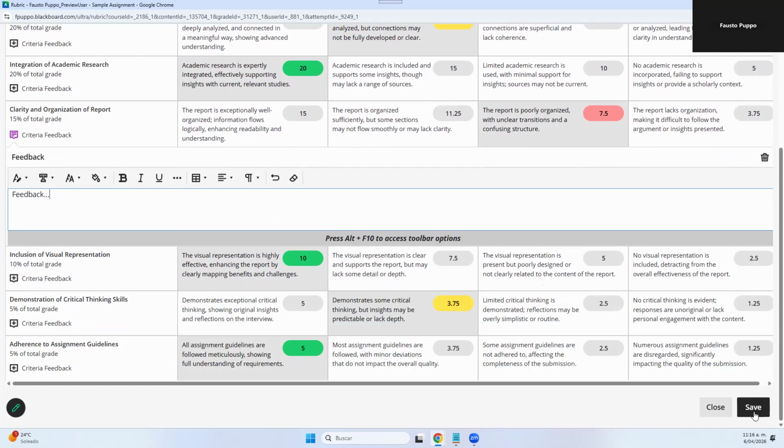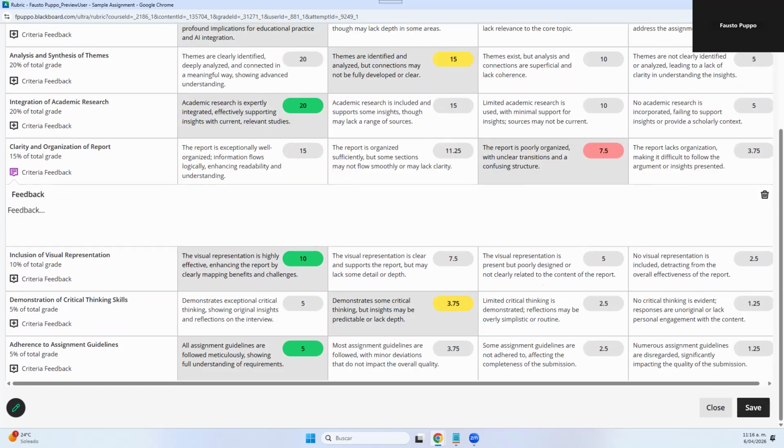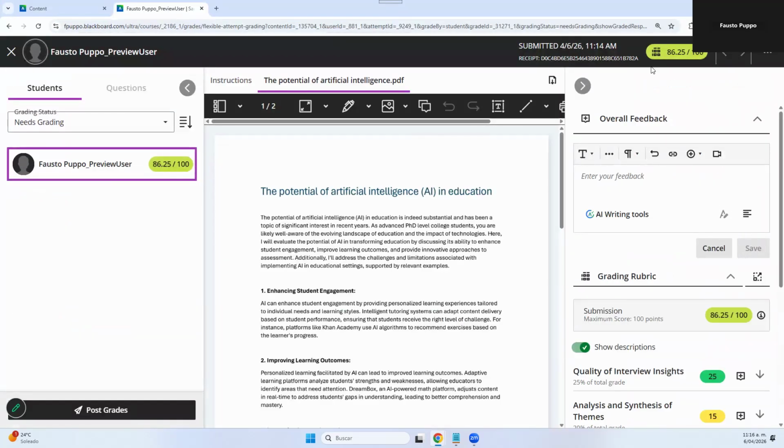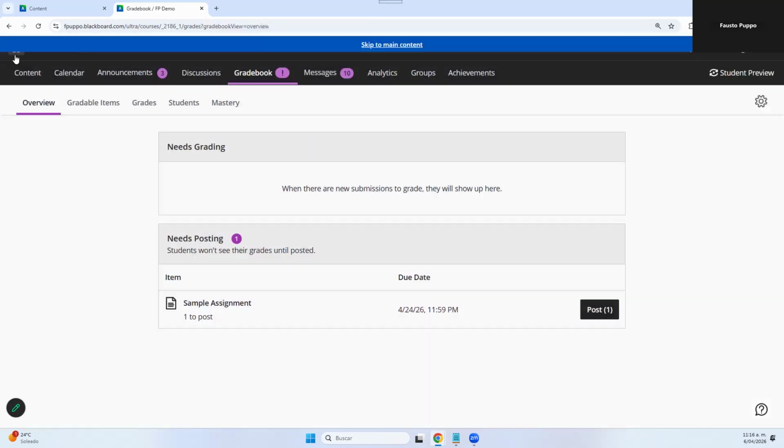Once you're ready, don't forget to save. Now you can close. All right. And remember, in Ultra, whenever you want to leave the place where you are, just look for the X on the left at the top, and it'll take you back. And now, instead of a number, you see an exclamation mark. It means nothing needs grading, but some grades need posting.